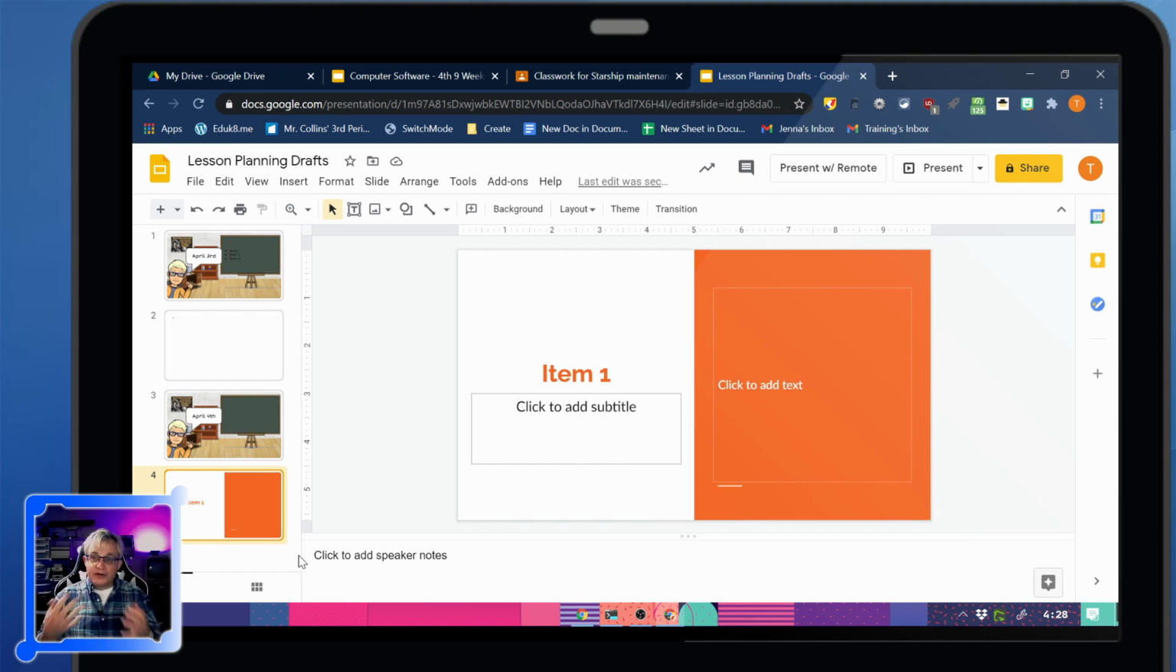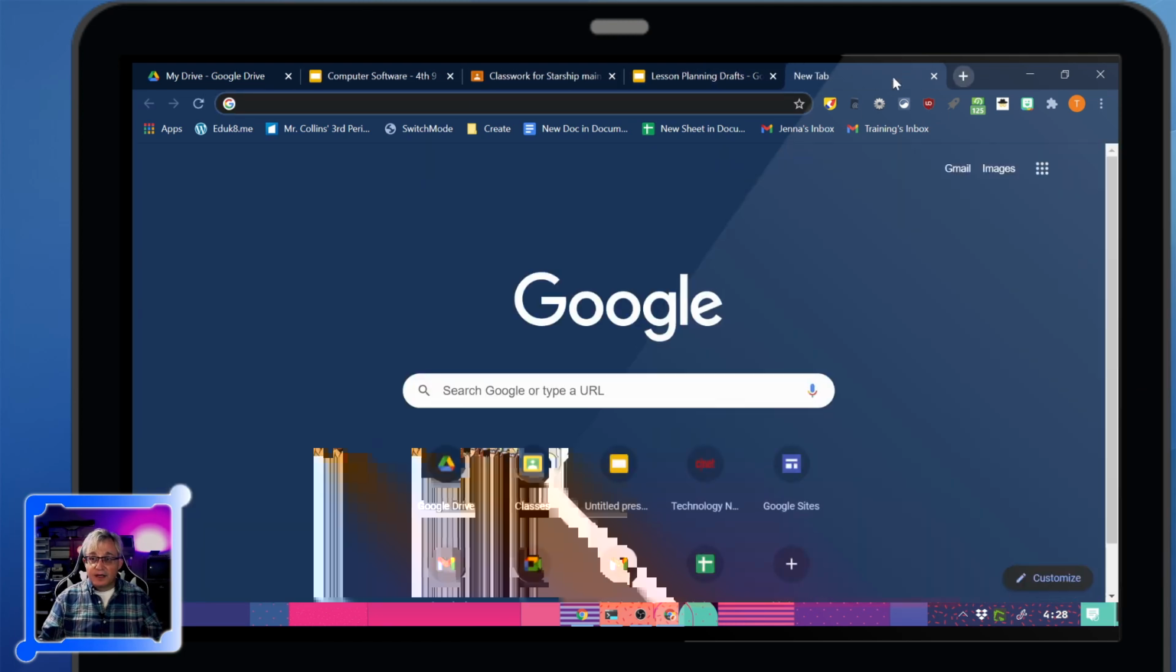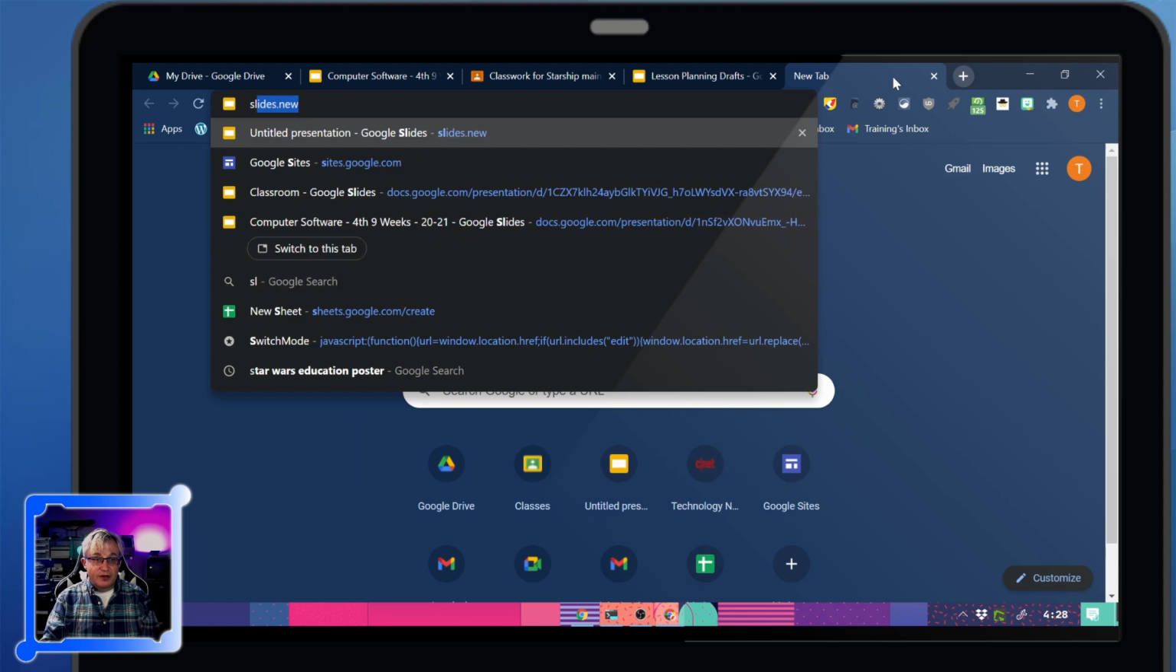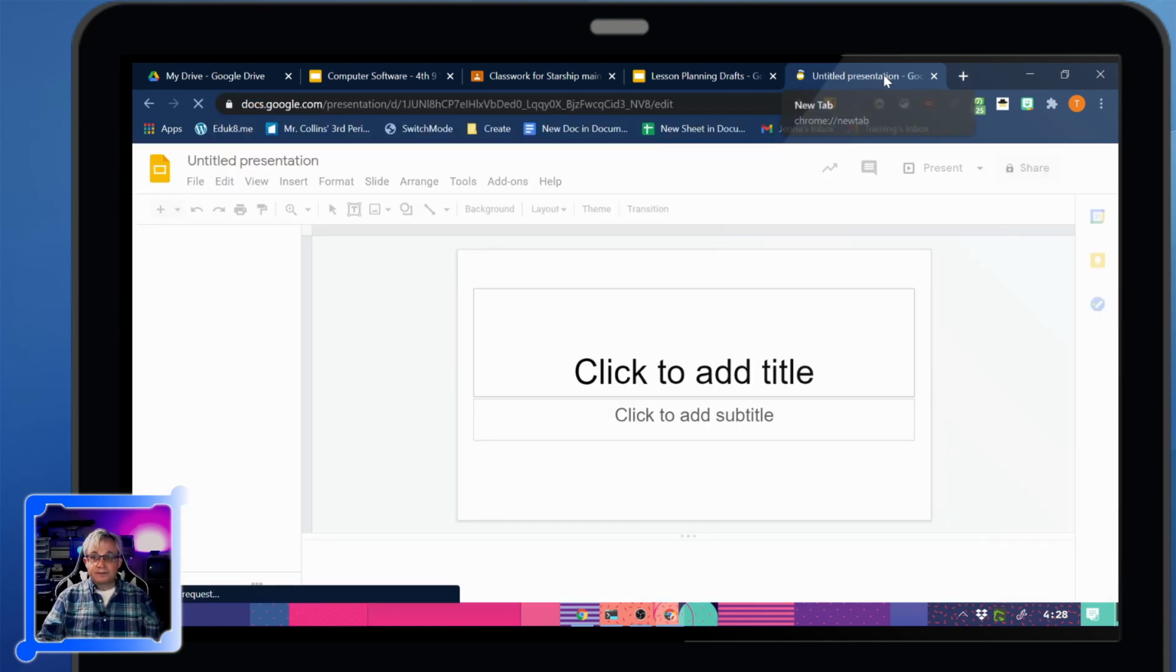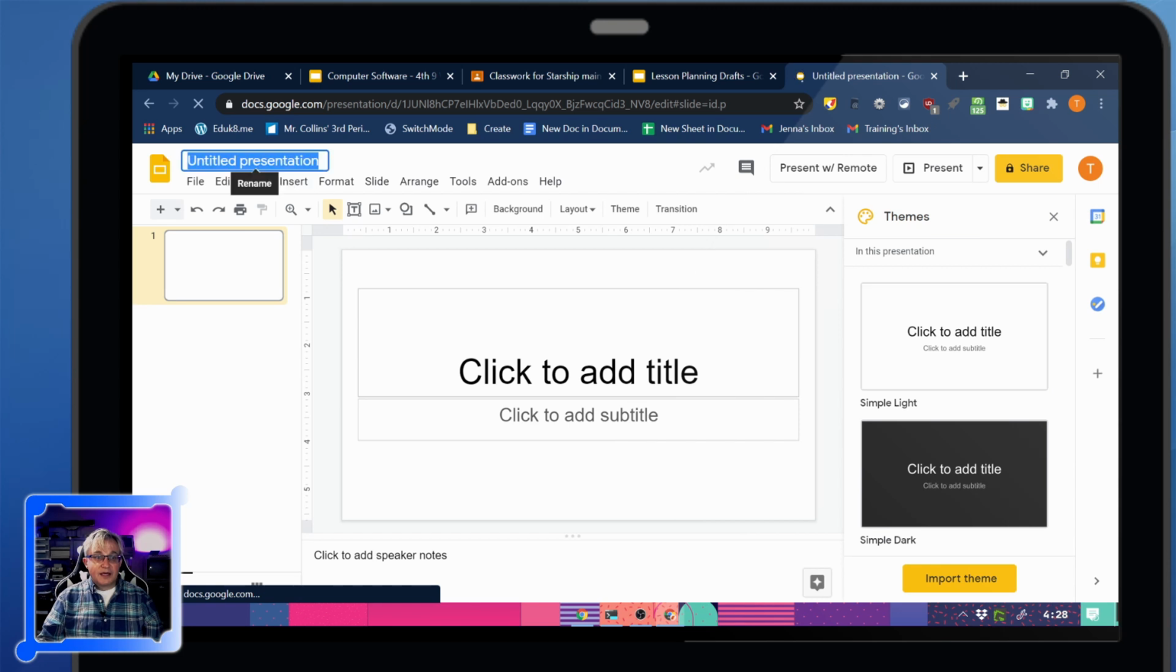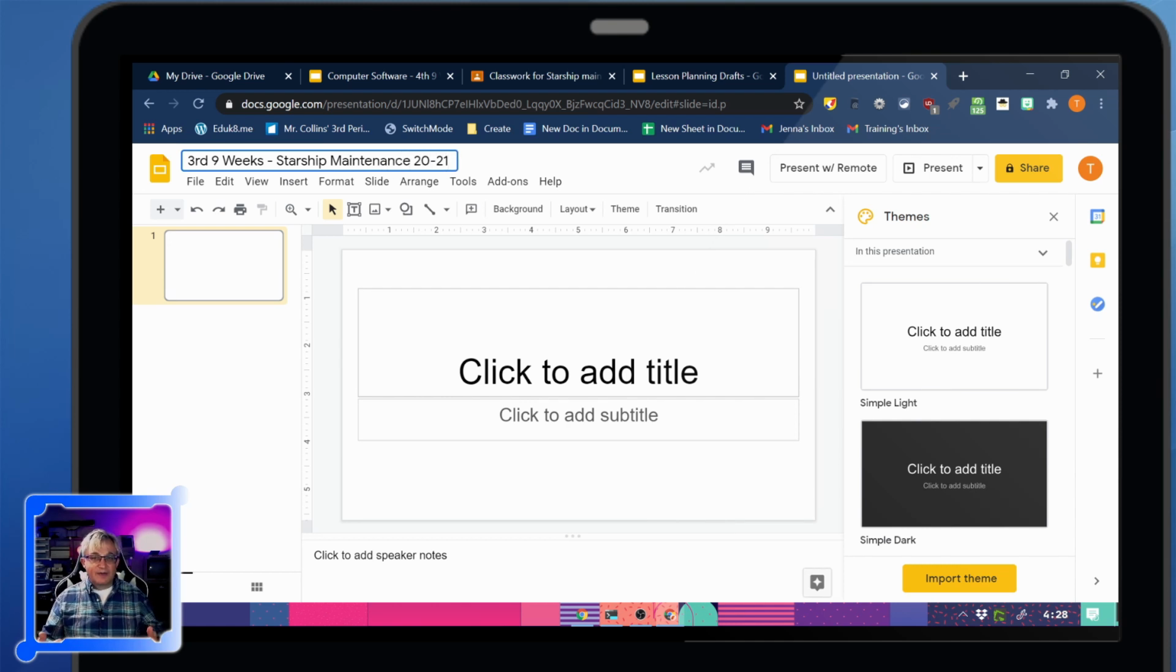Now, we also need a lesson plan. We also need the lesson plan we're sharing with our students and whoever else you want to share it with. So I'm going to start up a new presentation. And we'll just call this third 9 weeks. We'll give it the title of the class. And I like to put the school year because sometimes when you're searching, you just get a mess, and it's nice to have the school year on there. So I'm just naming that. Name it how it's going to work for you.